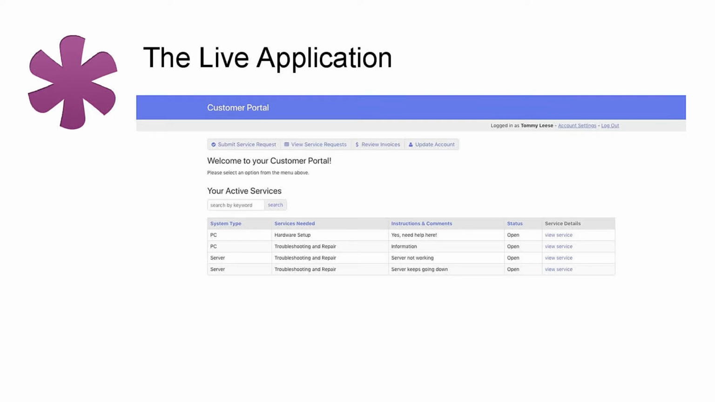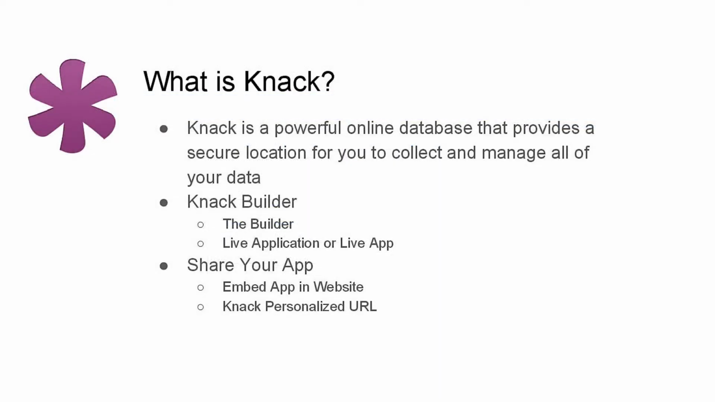Once you have defined your data and designed your application, you have a couple of options for sharing your live application. You can generate a snippet of code and embed this in your website, or you can simply have your users access your live application at your personalized Knack URL.